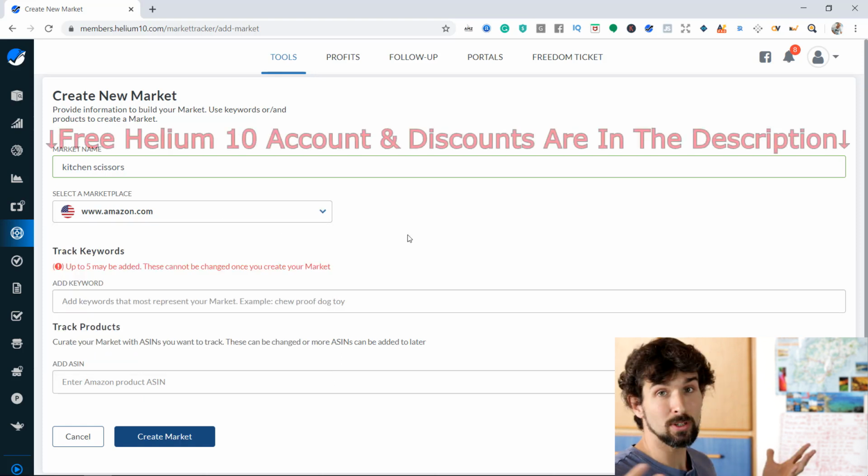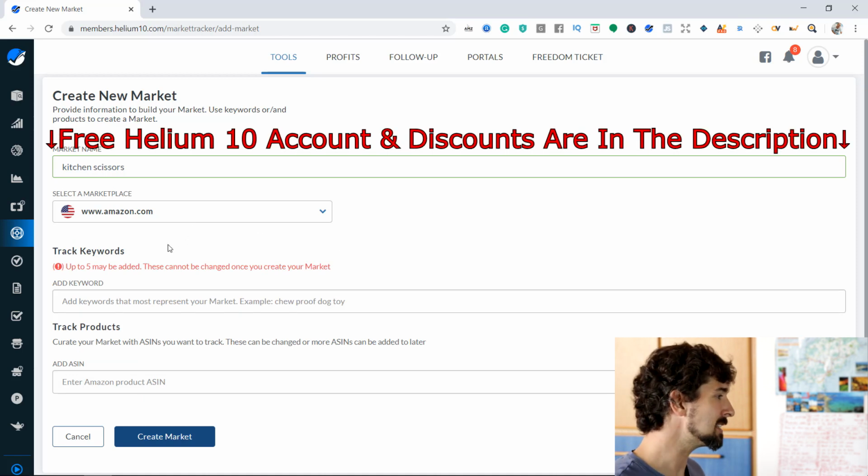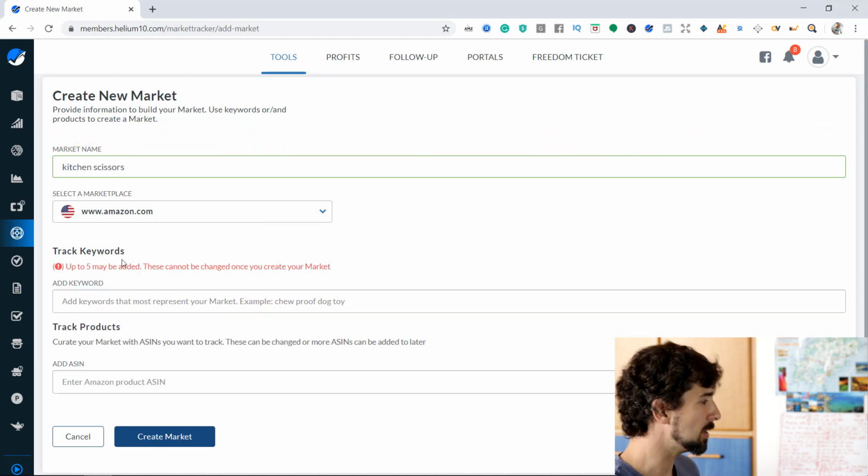It will be able to track their different markets. These are the marketplaces. For me, it's Amazon US. I always sell on Amazon US, but if you're selling in the other ones, awesome. Then you add keywords. Which keywords is it going to track? I'll explain what exactly that means.